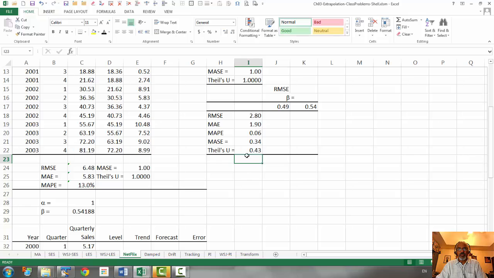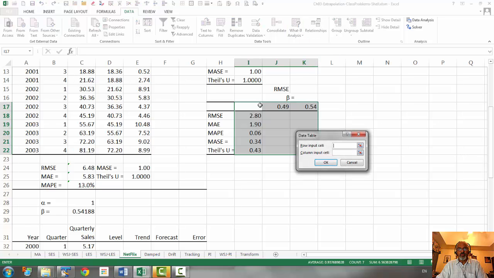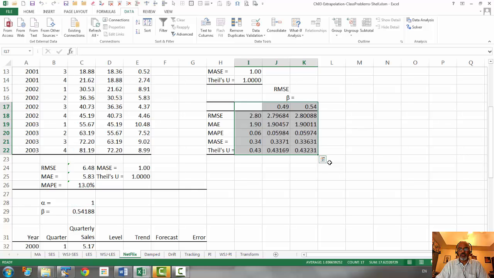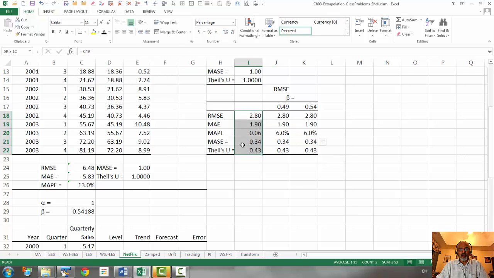Okay, now we can run a data table. Now beta is the only input, and that's in a row. So we're going to keep alpha the same as 1. Okay, now click OK. So now we have the measures. Okay, now MAPE is the percentage. Okay, now let's white this out.